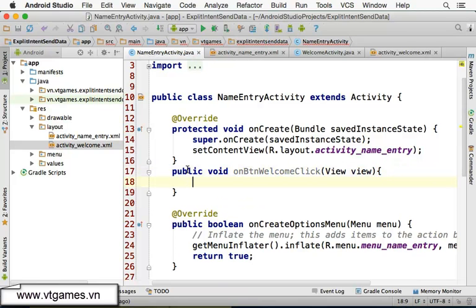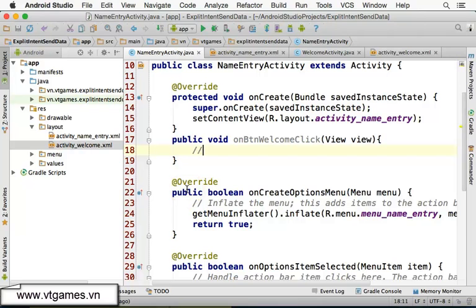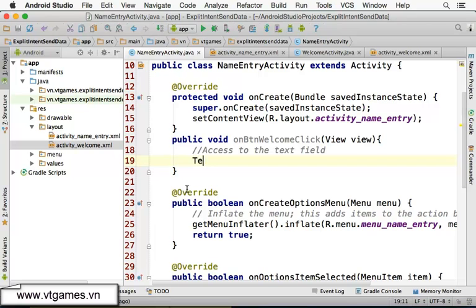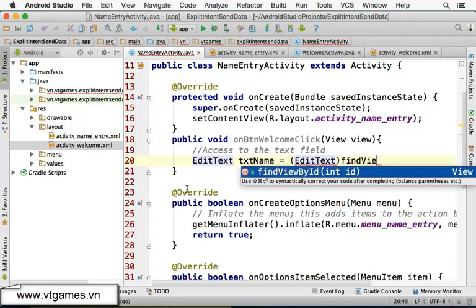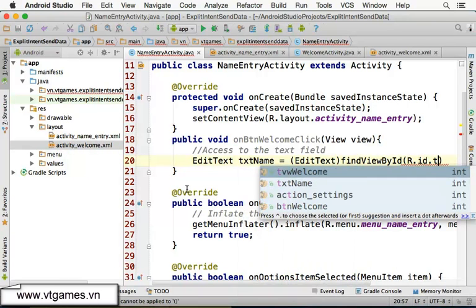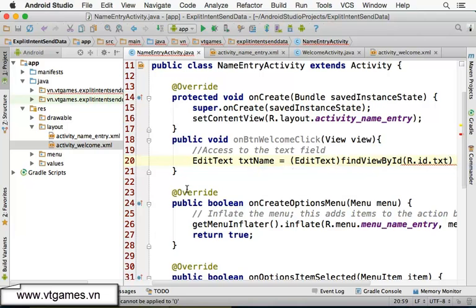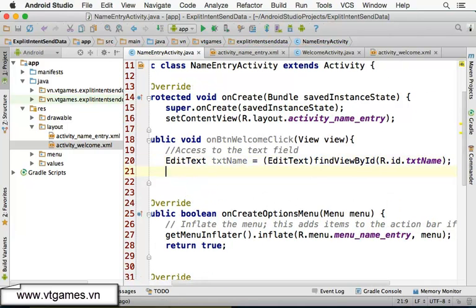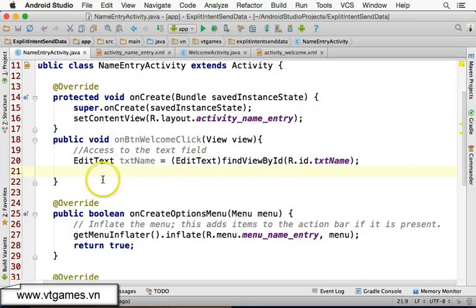We're going to pass in a View, control space, View. Once it is clicked, we're going to access the text field, which is EditText. txtName equals EditText, findViewById. We're going to find the view by the id given for the text field, which is R.id.txt, for the text field, which is an EditText. Collapse this one for some space.